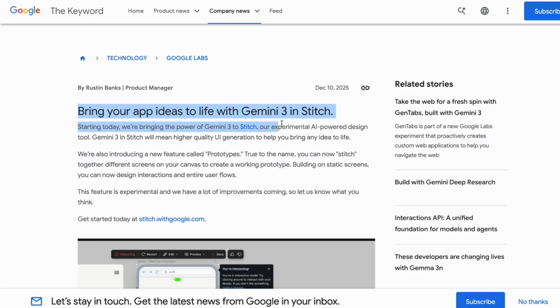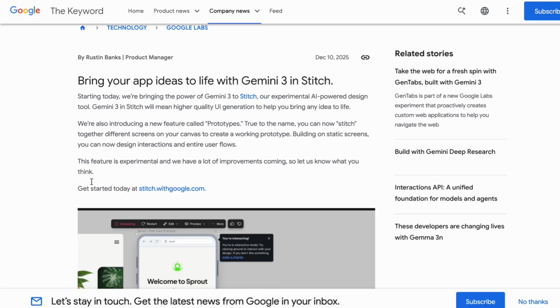Stitch has officially integrated Gemini 3.0 Pro as its default thinking model. This is a huge deal because this model is incredible at visual reasoning. It does not just guess what things should look like, it understands complex layout and how different elements relate to each other. With Gemini 3.0 Pro, you can now build actual prototypes.